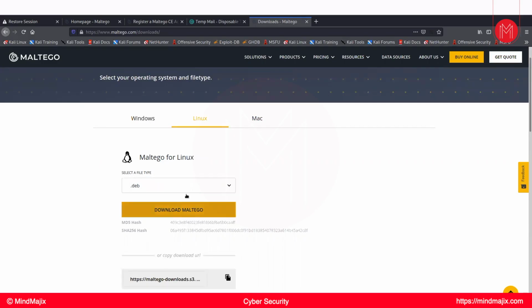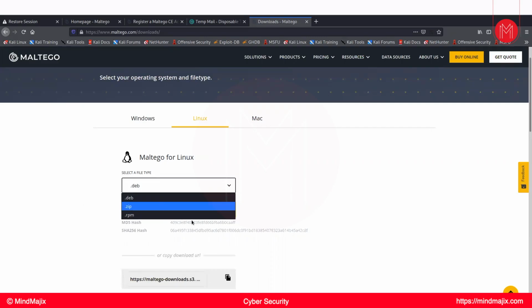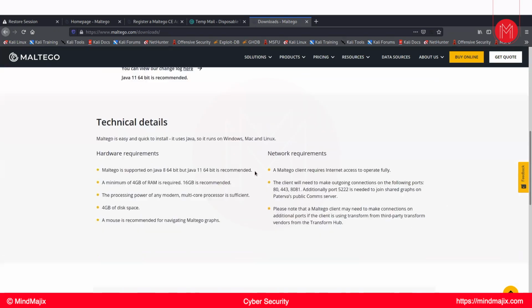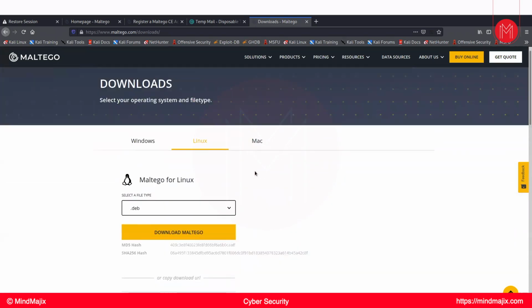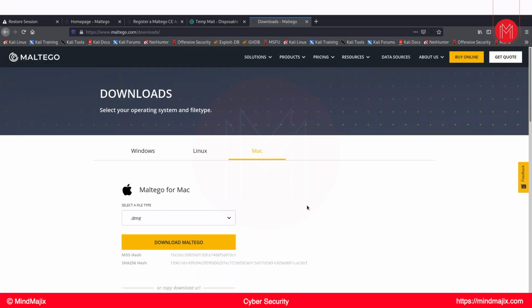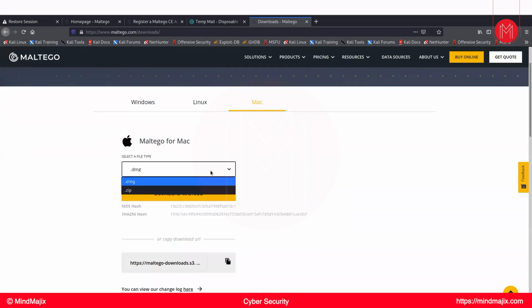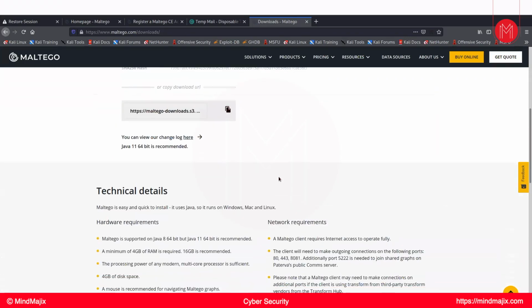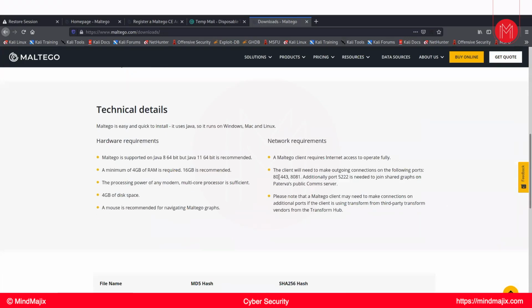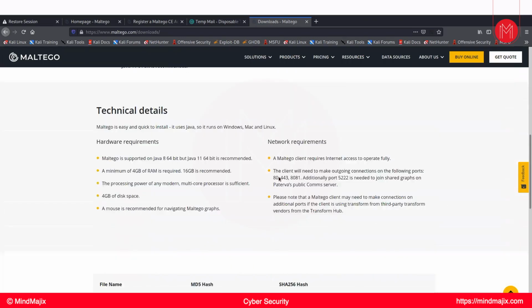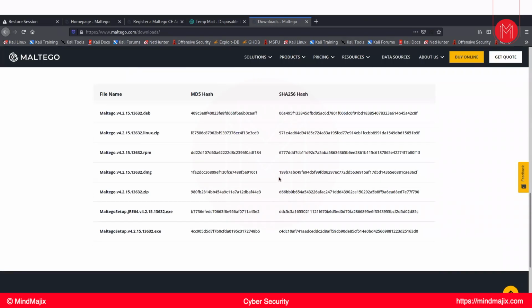Coming to Linux, it comes with .deb, .zip, and .rpm packages. You know how to download and install it; I don't think I need to explain it to you. And if you don't know, don't worry, it will tell you everything when you click on download. The last one is for Mac. On Mac, there are only two ways: .dmg and .zip. I hope you know how to install them, and if you don't, just go to the question and answer section and ask us.